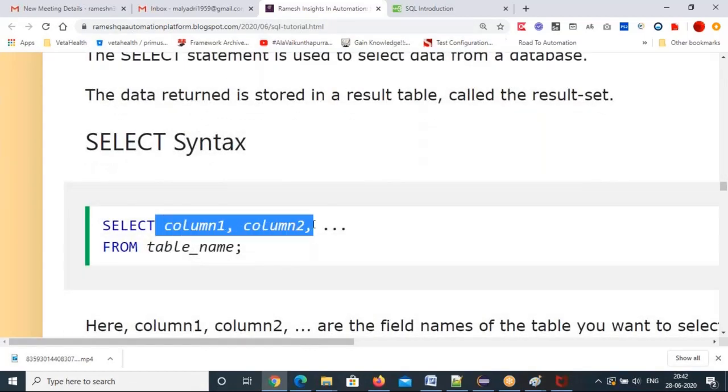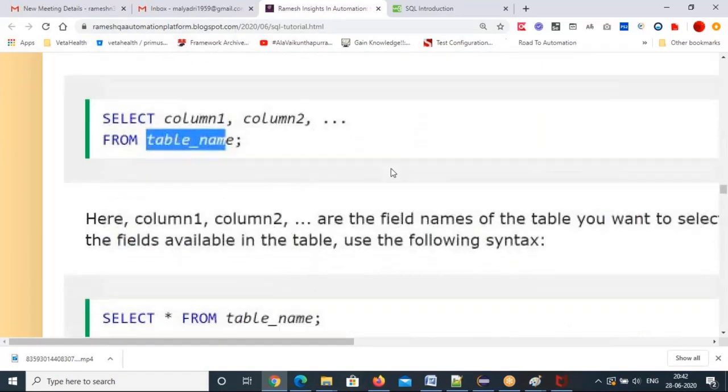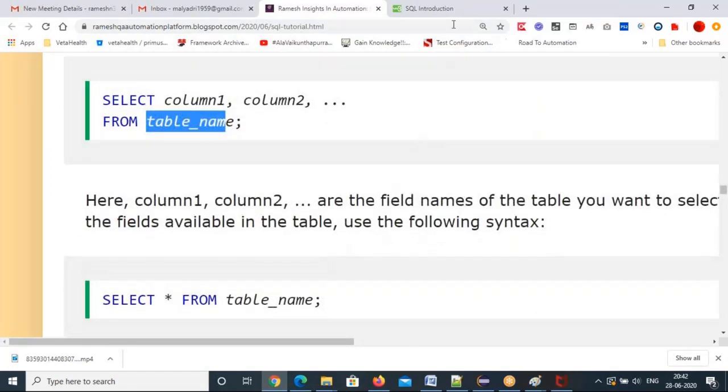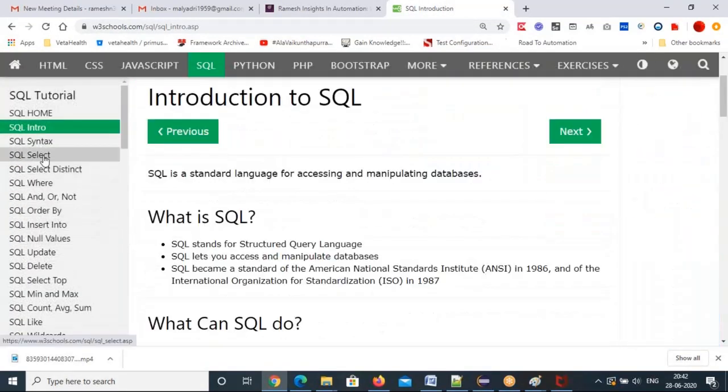Select column 1, column 2 from table. You can write that. So let's go and do this. Okay, how to get the data. I'll show you here. First, select statement.